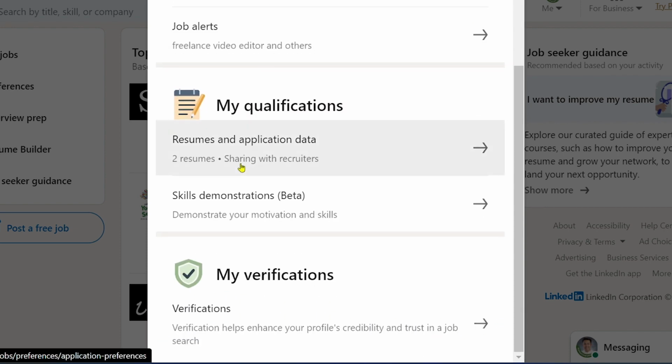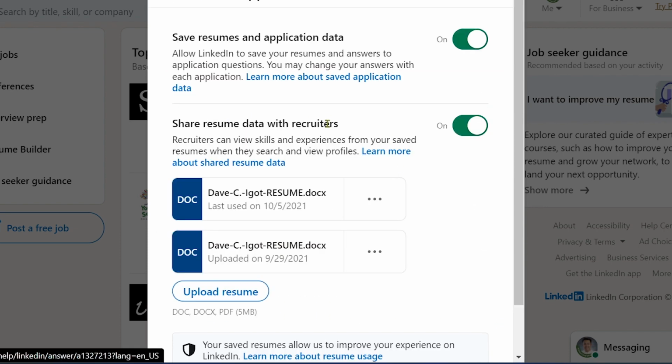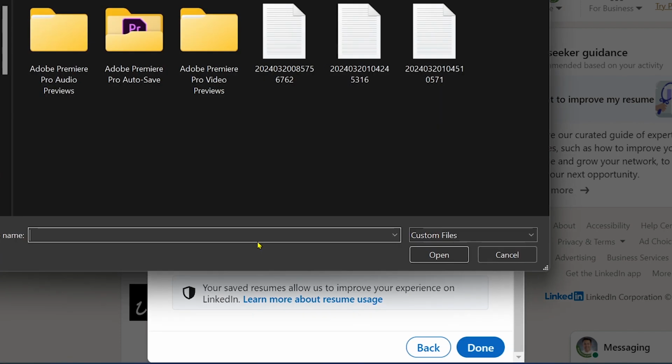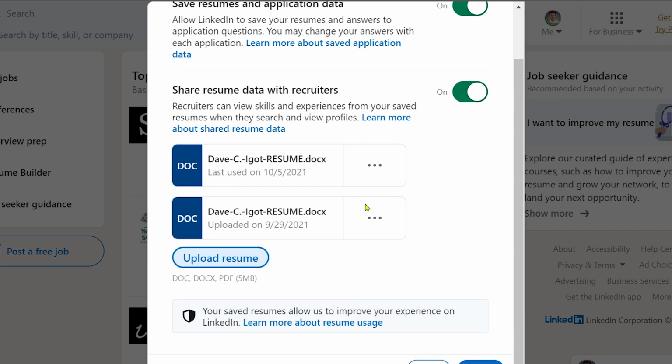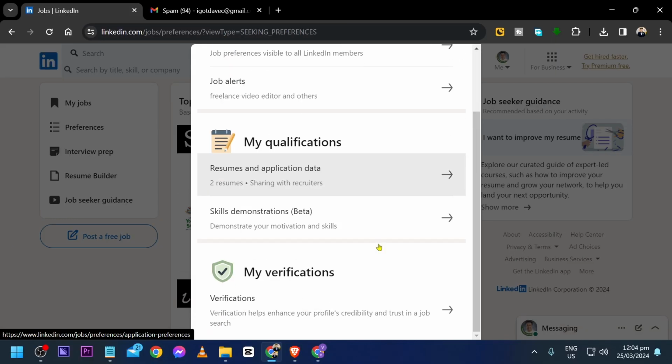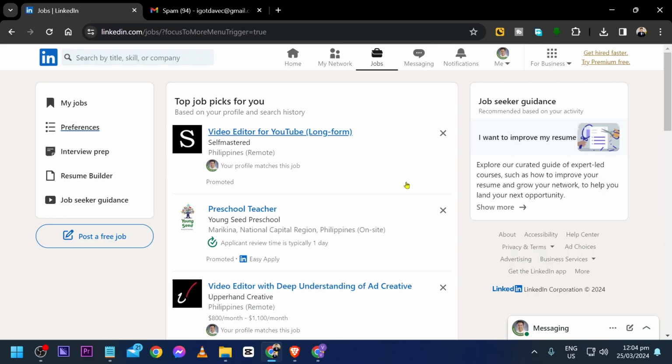Alright, and another thing is your resume. Click this one here, and you're going to upload your own resume from this point forward. Another thing is this one here, save resumes and application data. Make sure that is enabled. Another one is this one, share resume data with recruiters. Now why do you want to turn this on? Because again, we are applying for a job and we want them to be able to access our resume right away. Now click done after uploading. And yep, that's basically how you are going to do it.